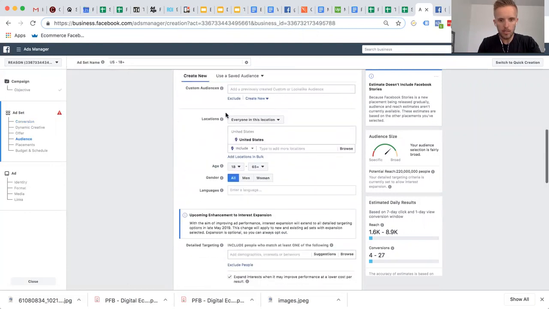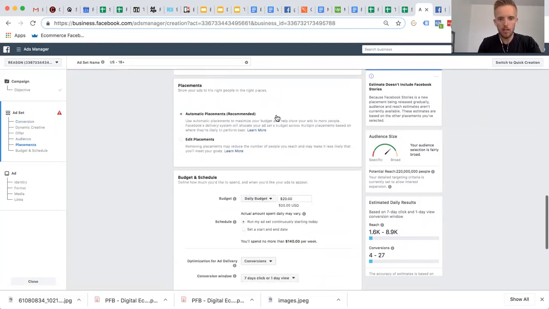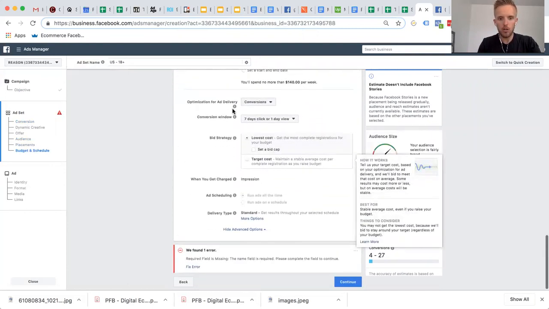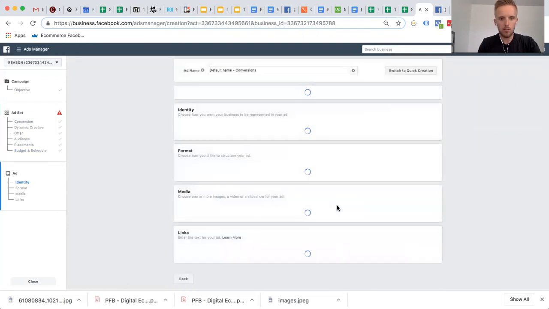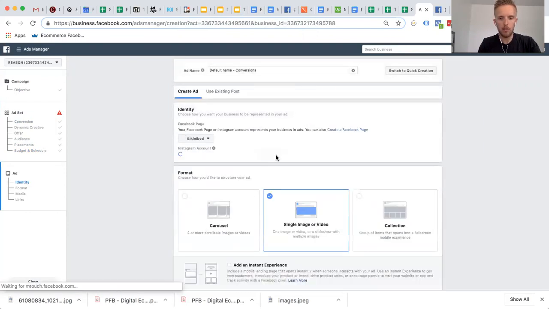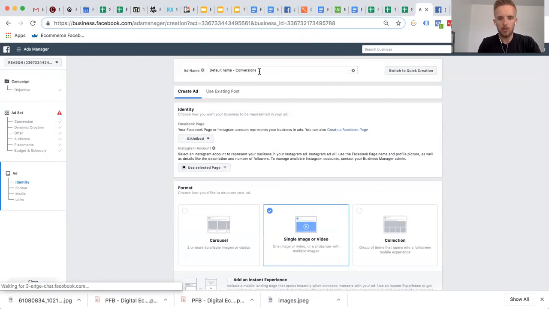So again, don't worry about the targeting just yet. Don't worry about the budget at all. Don't worry about the optimization and delivery. I'll go into that more specifically next. So now I'm just going to hit continue. And now it's going to take me to the ad level. Just for the sake of this example, I'm just going to label this test.